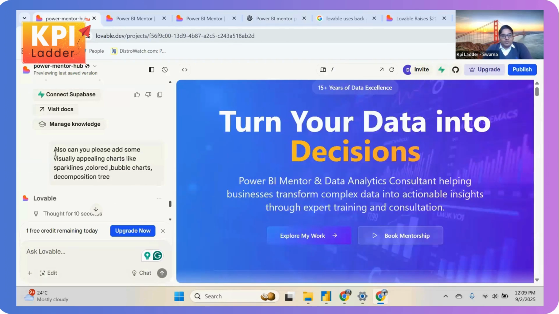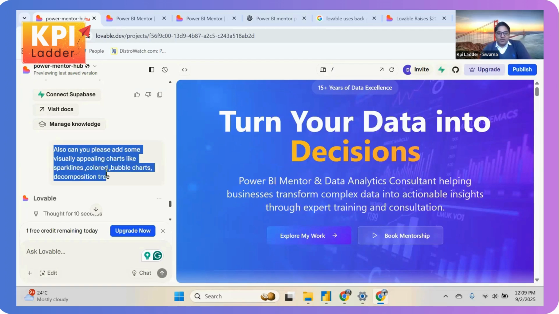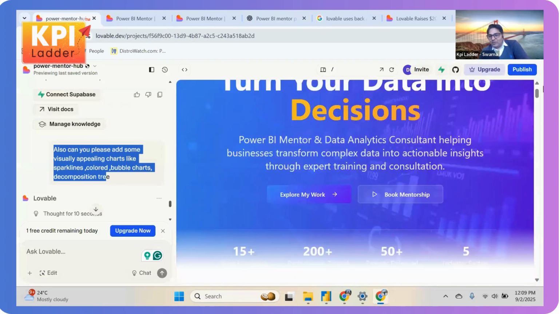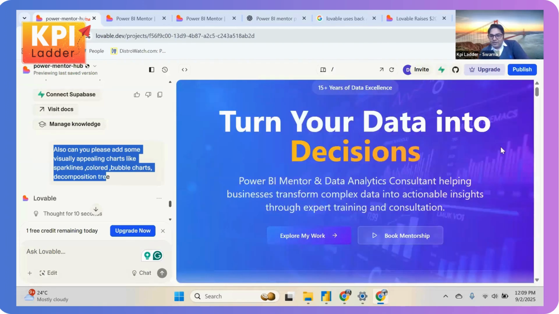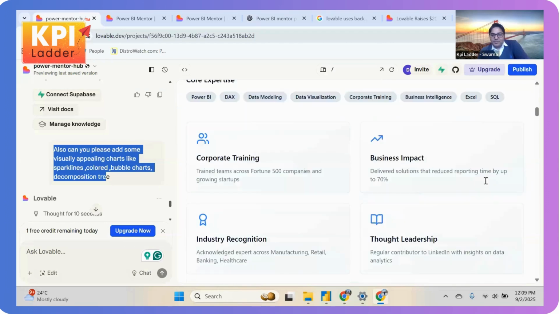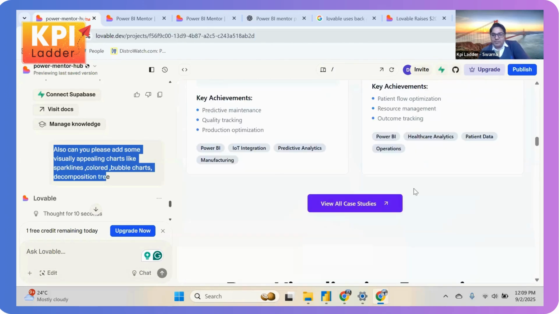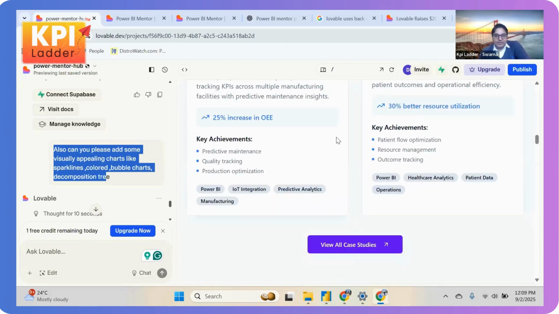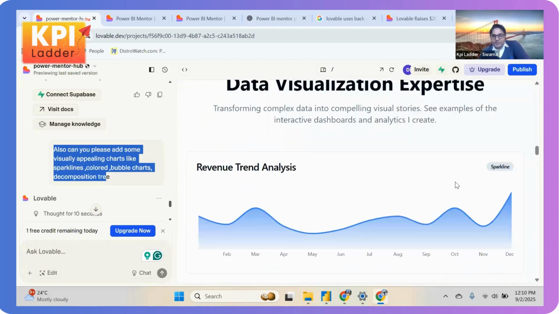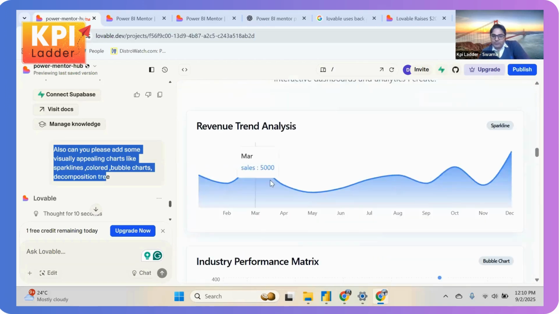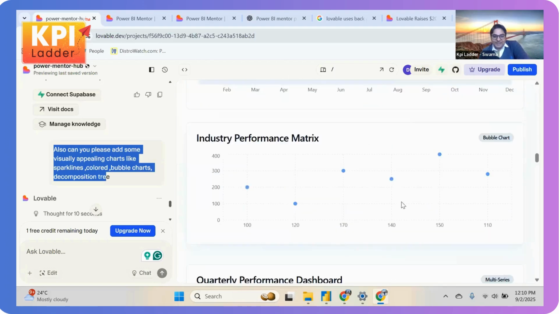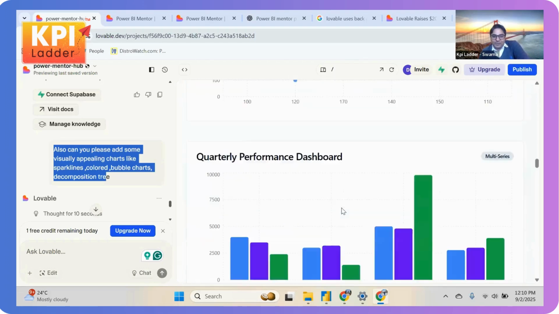I also asked it to add some visually appealing charts like spark lines, a colored bubble chart, a decomposition tree, and so on. As you can see, in the background it has created visually appealing charts, and it is also talking about the mentorship, Power BI mentorship. It has also showcased the analytics work, how it has benefited, with 30% better resource utilization and so on. You can use whatever use cases. Oh wow! This is the kind of revenue trend analysis it has created, a spark line basically. It has also mentioned industry performance metrics.